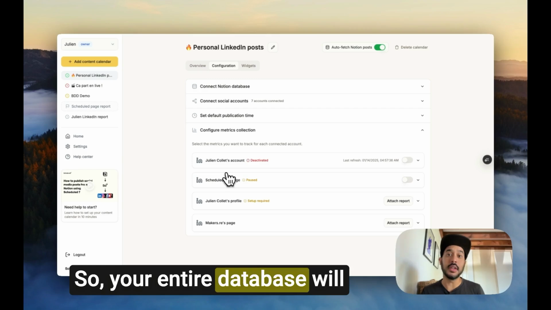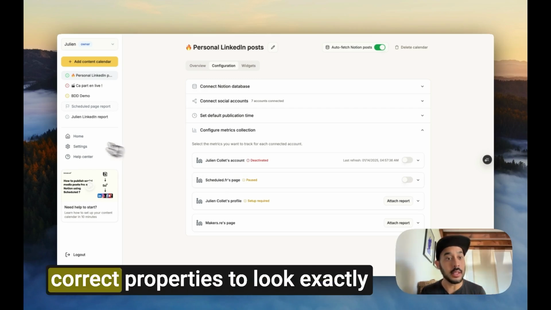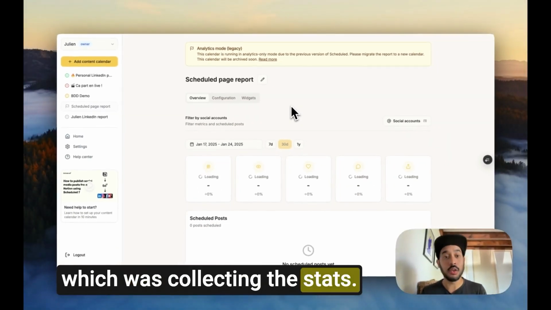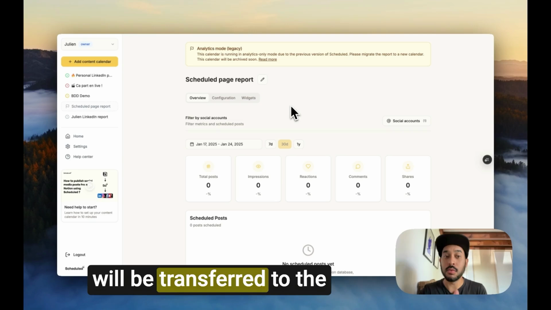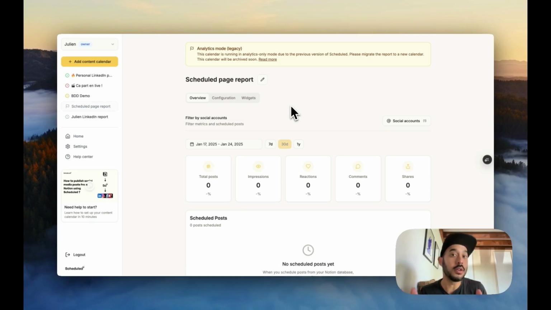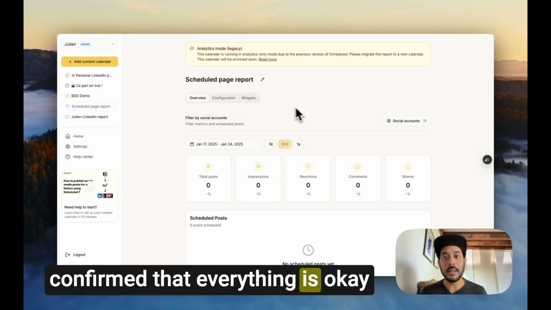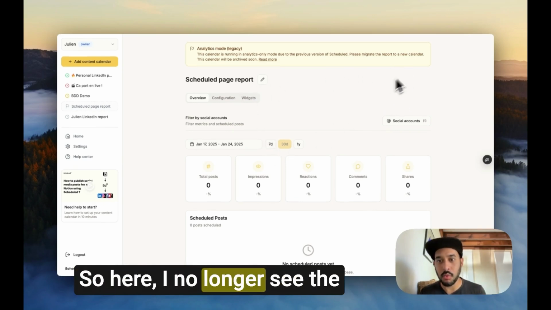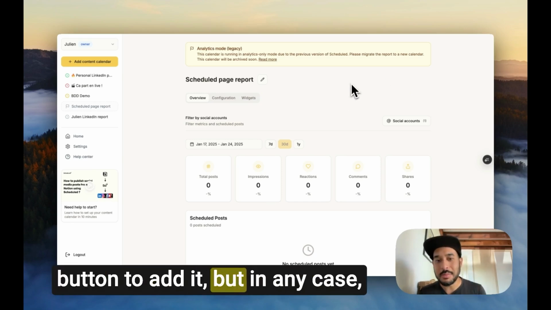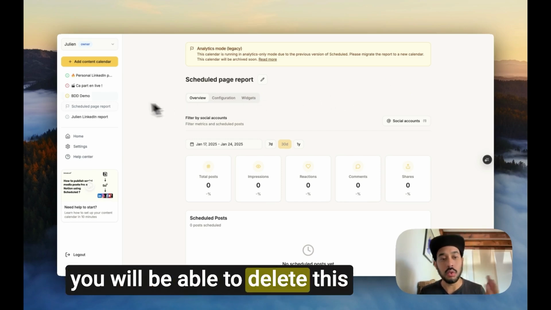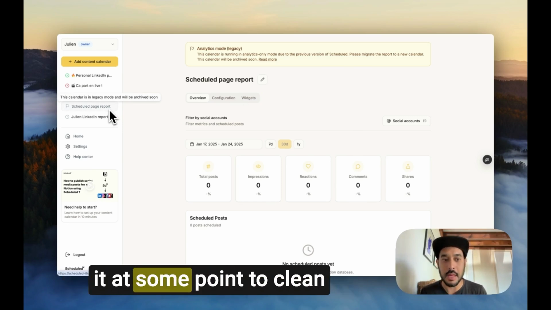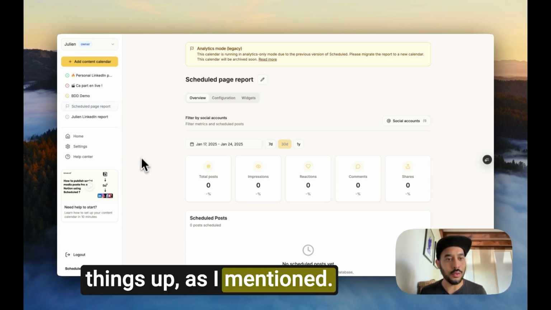So your entire database will actually be updated with the correct properties to look exactly like the database you had before, which was collecting the stats. And as a result, all the stats will be transferred to the new one you've connected. Once that's done and you've confirmed that everything is okay on Notion, you can go ahead and delete this database here. So here, I no longer see the button to add it. But in any case, you will be able to delete this database or just leave it as is, and we will take care of it at some point to clean things up, as I mentioned.